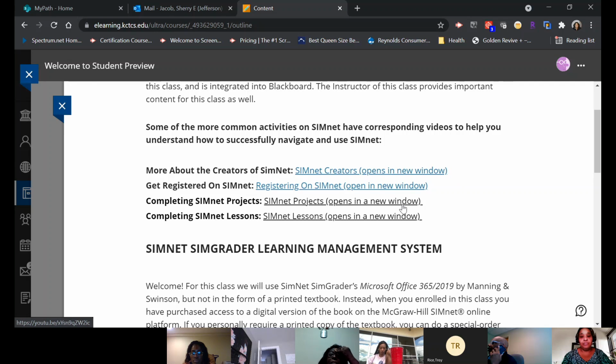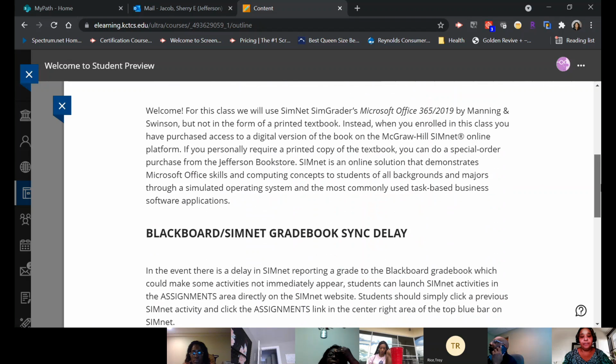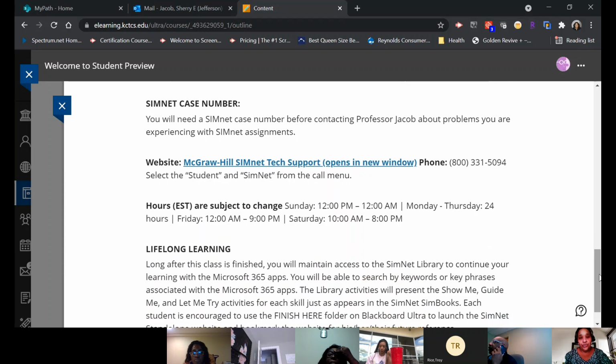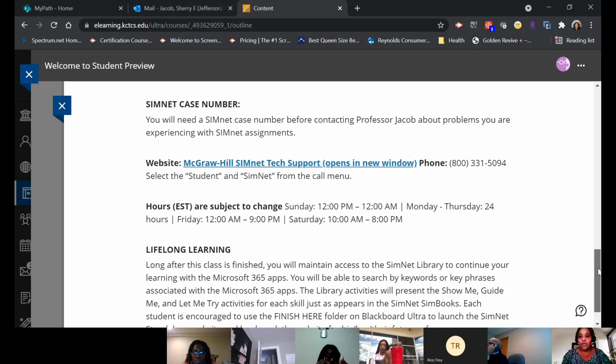This is just showing you how to use SimNet, familiarizing yourself with SimNet, and giving you some additional information about SimNet technical support. If you run into any issues using SimNet, and maybe we're not in class, or office hours are over, SimNet is always available. They have a treasure trove of support agents that can help you, open pretty much 24 hours, 365 days. You simply call that number and select student and SimNet from the call menu. Their hours do change, but if they're closed, you'll be asked to state your problem and someone will get back with you.